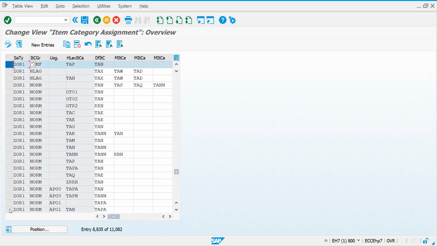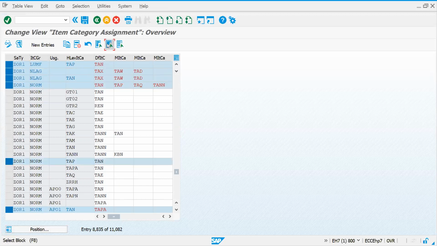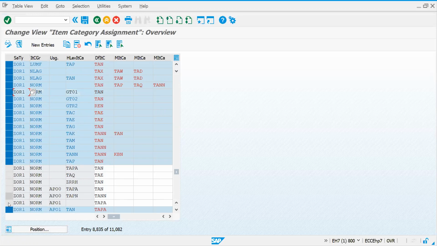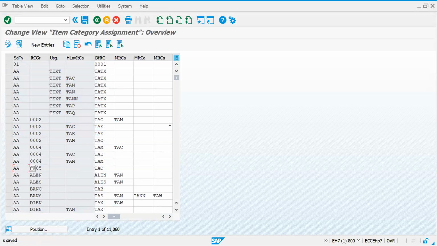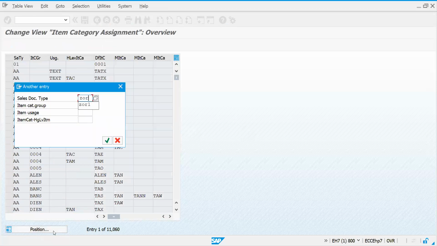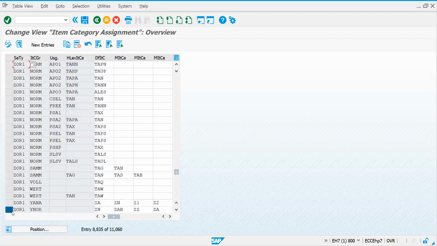You do it manually. Okay, if you don't have any problem, then let's delete this. You can select also manually like this, but I think let's see how many entries are there for this ZOR1. Let's try to delete this. Now let's check again. So still more entries are there.